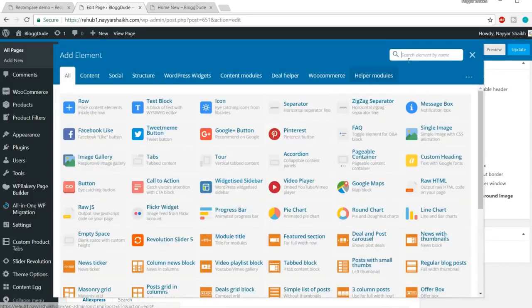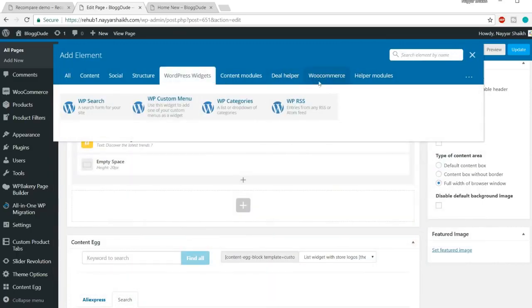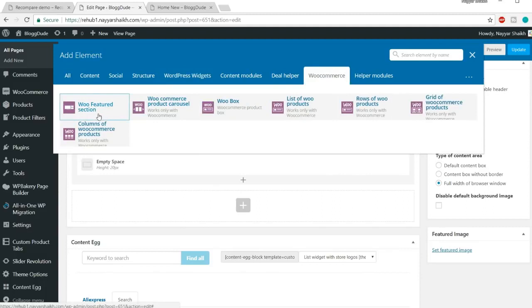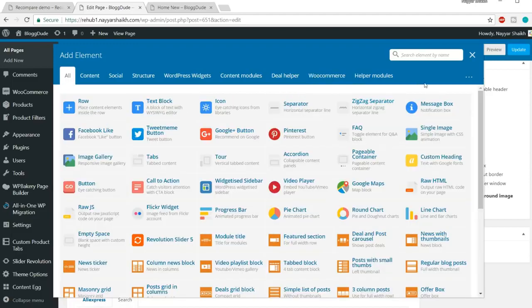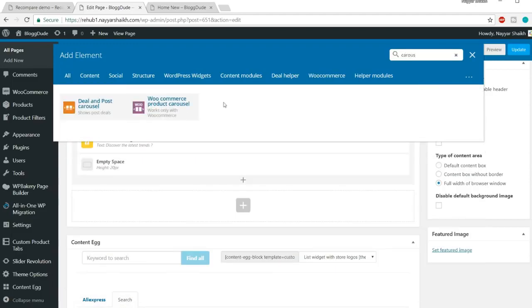So click on add new and go to this WooCommerce section. Here it is, the WooCommerce section, and I think it was this one, WooCommerce product carousel. So select this one. If you don't find it, just type in carousel. You'll find this one, WooCommerce product carousel.